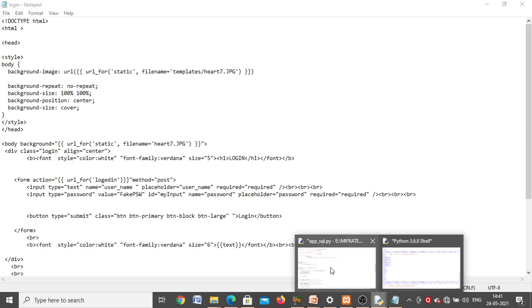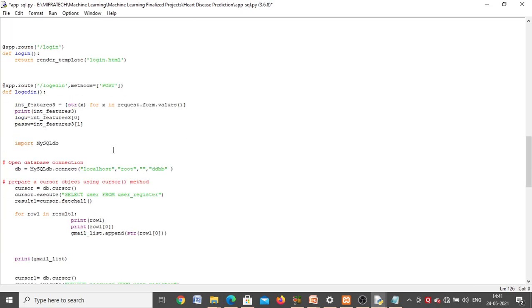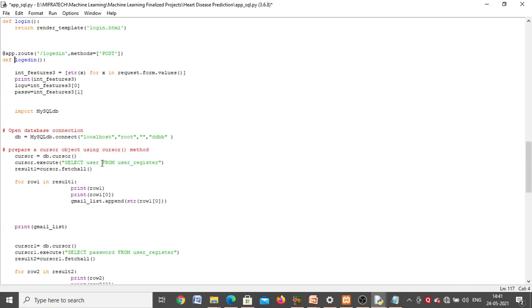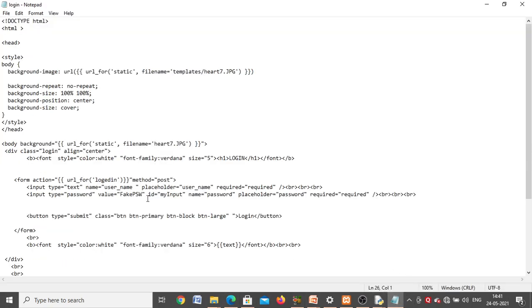Where is that logged_in method? When you come to app_sql, there is a method called logged_in. Inside this method only I will collect the username and password you enter in the login page. Now inside the form, the same input type text, placeholder username, and the placeholder for password. Finally a submit button with its class. What changes is that instead of register, the name of the button is now login, that's it.